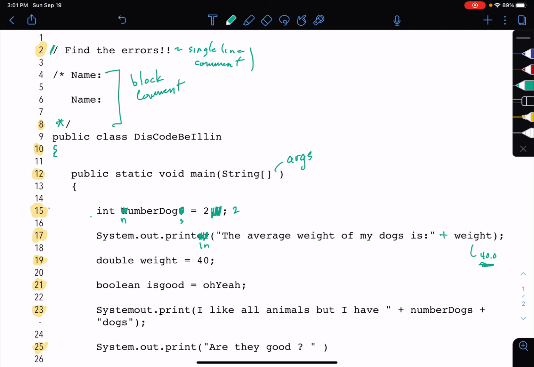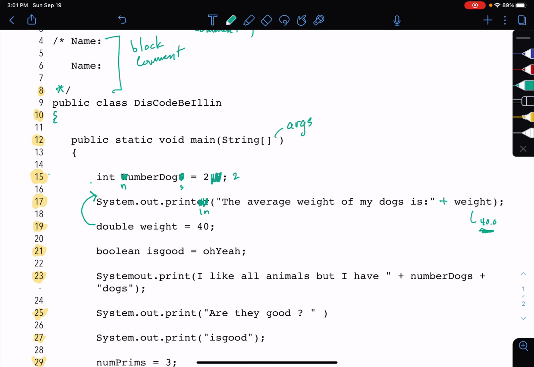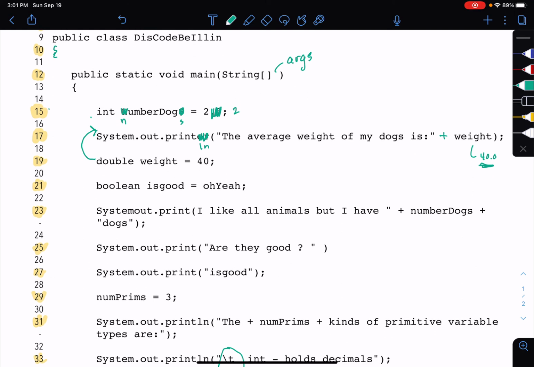However, the error on 19 is not the 40. The error is the fact that you're using weight before you've declared it. So it's not defined at line 17, so this would have to go above there. Okay, any line before you use it. Line 21, it's a Boolean variable. Suggest that you make this capital G, not an error, but a good idea. And then it is true or false.